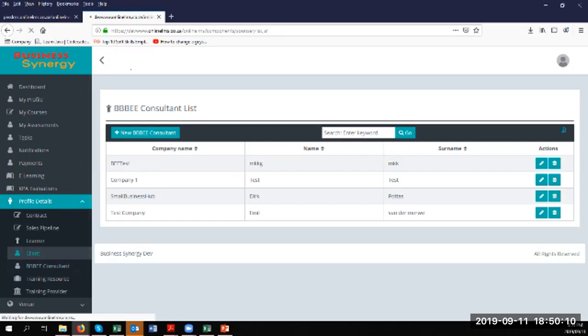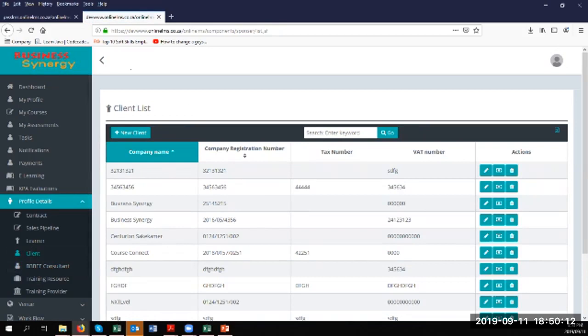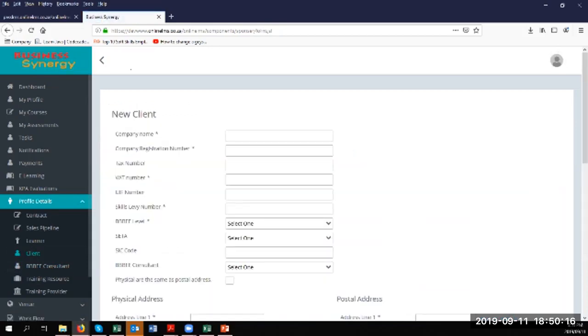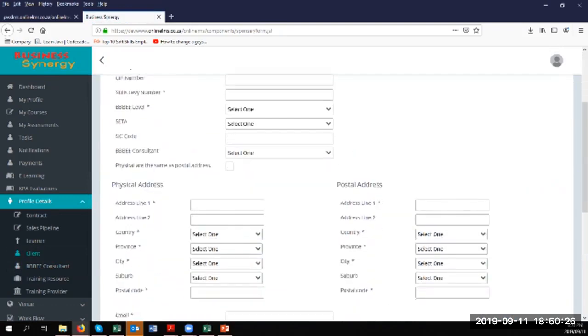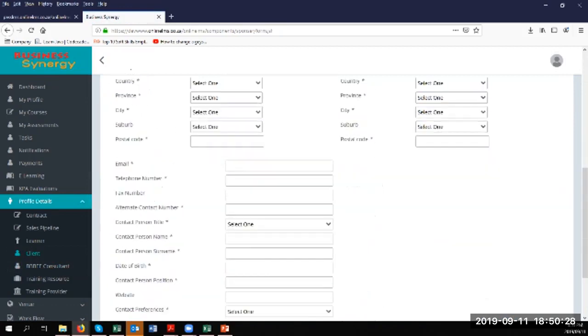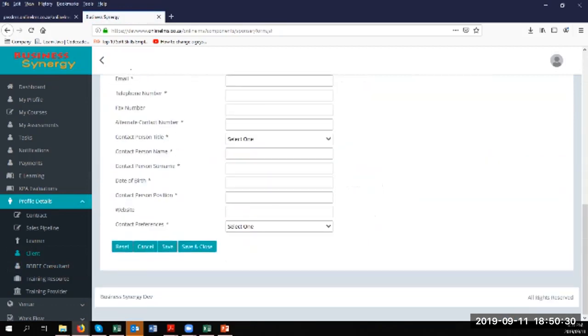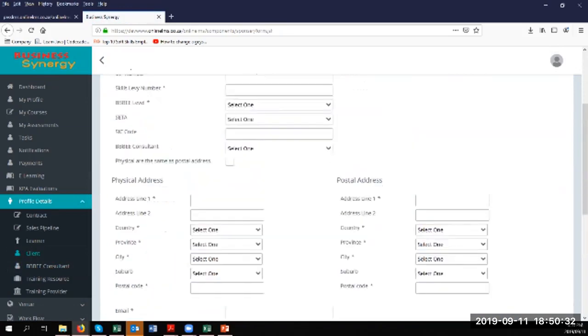Your client details. You can set up all of your client details in here. It also includes the address details, company name, registration names, UIF numbers, your skills levy number, basically all the information you need, your SIC codes. If there is a BEE consultant that's linked to it, your address details, and other pertinent contact information.